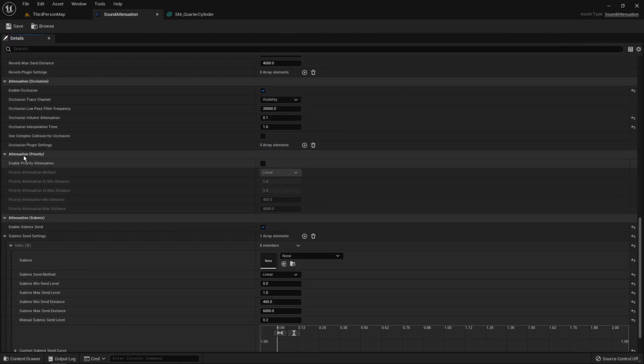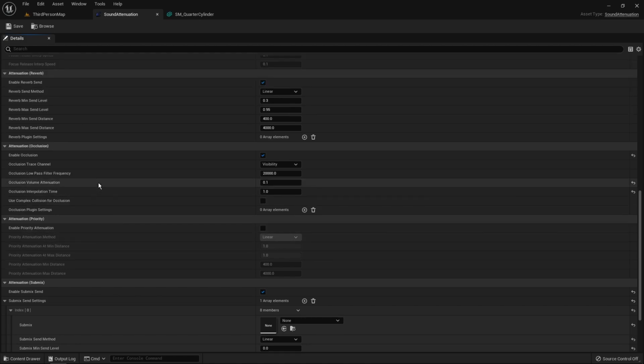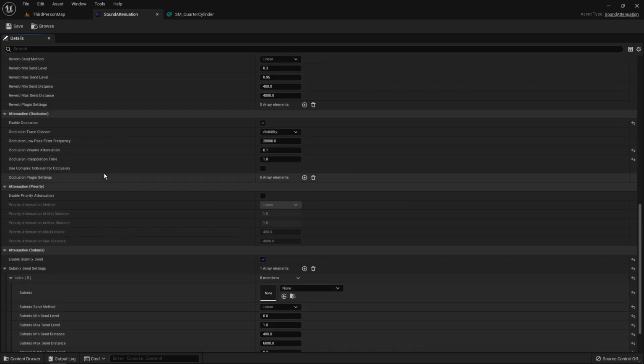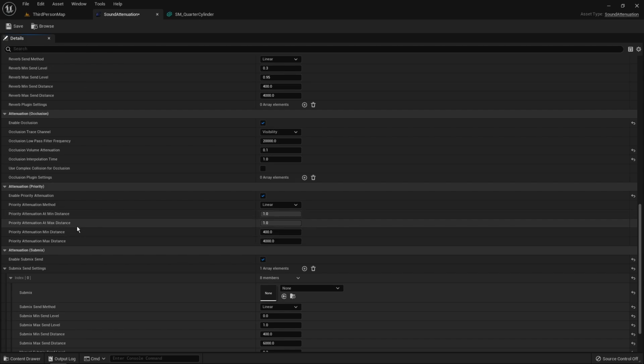The next parameter, the attenuation priority, it's pretty much the same as the attenuation for the reverb or the volume. It will just apply the attenuation depending on the distance. So if you enable it, you can choose your function again or create a custom one. You can choose what will be the attenuation applied when you are at the minimum distance and at the maximum distance, and then there will be an interpolation between the two if you are in between the two distances, and there you can choose the minimum distance and the maximum distance.